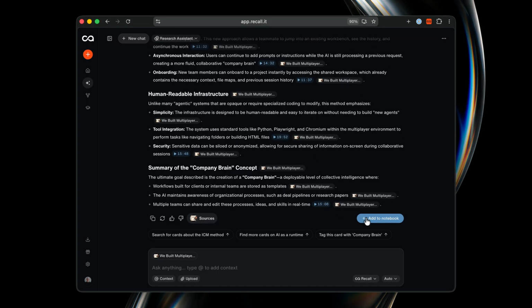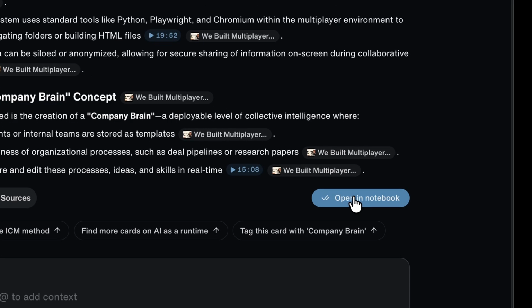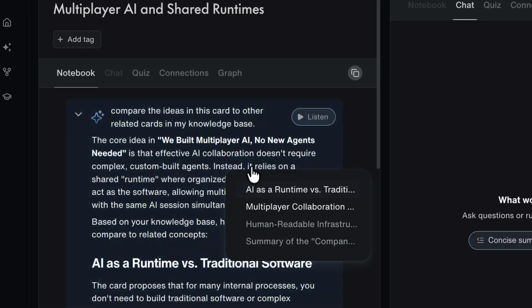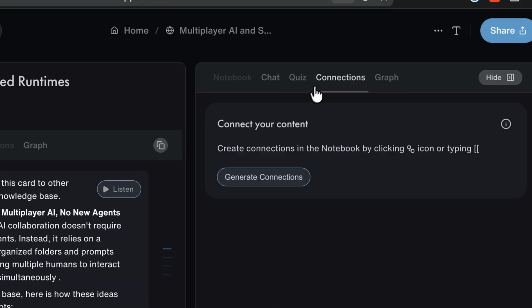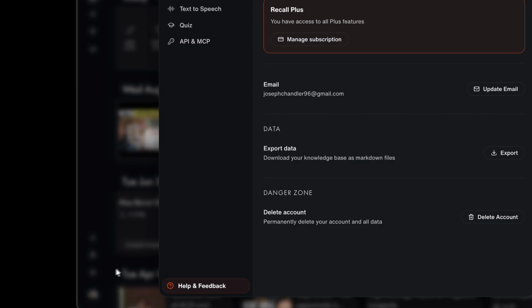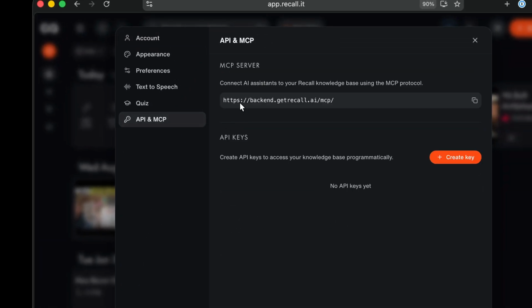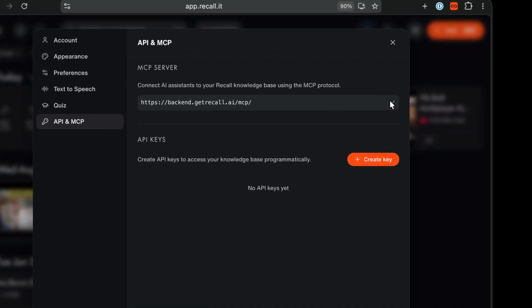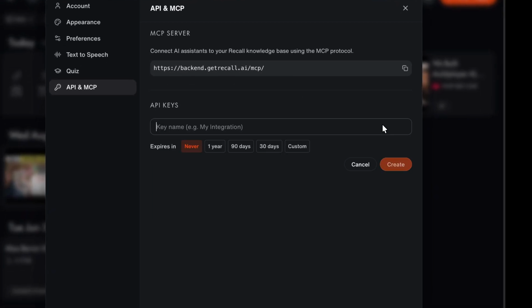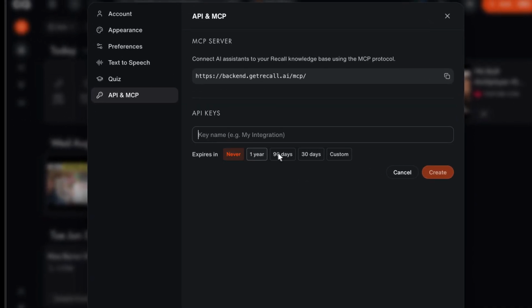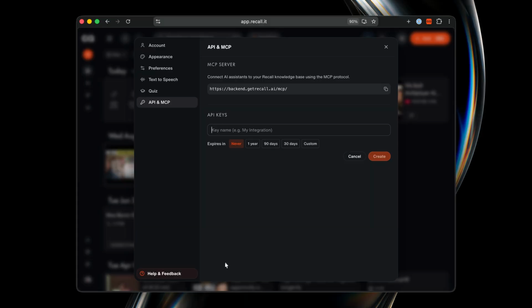Now, useful answers do not have to disappear inside a chat either. I can save one into the notebook, edit it, and add my own thoughts and link it to the other notes. For people who use external AI tools, Recall also has an API and MCP access. So this means the things you save to your library can be used by tools like Claude, ChatGPT, and Hermes Agent in my case.